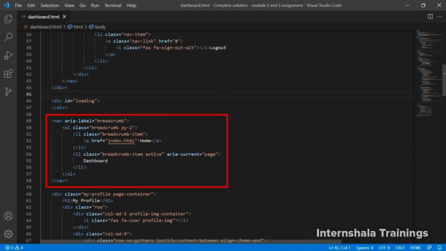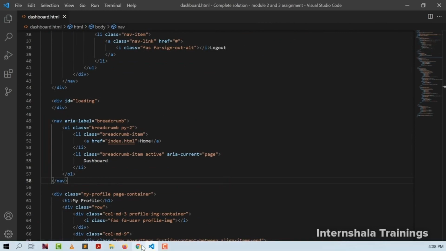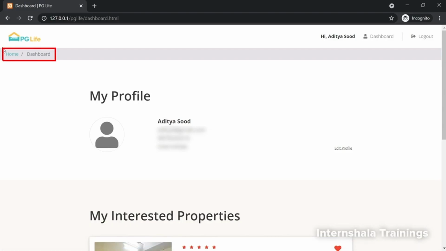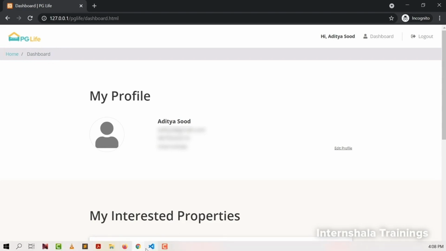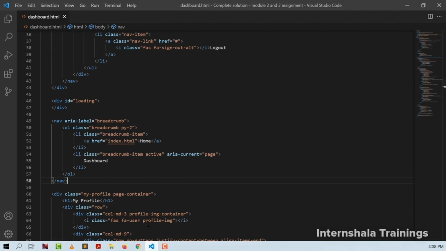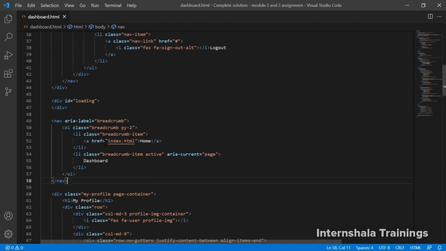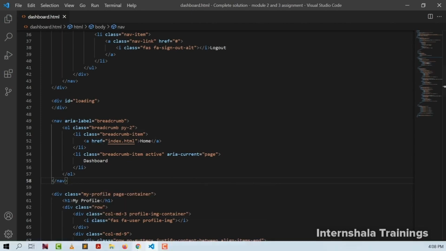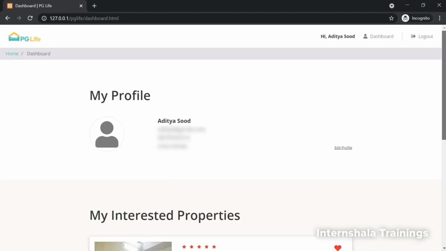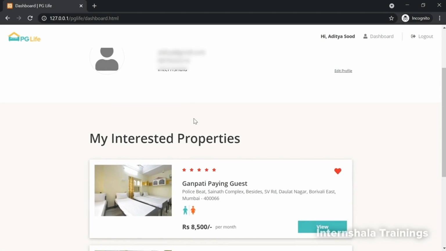Next, we have a breadcrumb. If you look at the top left corner of the web page, this is the breadcrumb. Let us have a look at its corresponding code. So this code is taken as such from the Bootstrap website and the names have been customized as per our requirement. You don't need to worry about all these complex codes. Almost all of the styling codes are taken as such from the Bootstrap website, which are then customized by the web developers. Now the next part contains 2 specific sections, my profile part and the interested properties section.